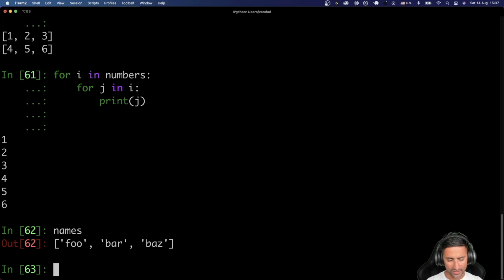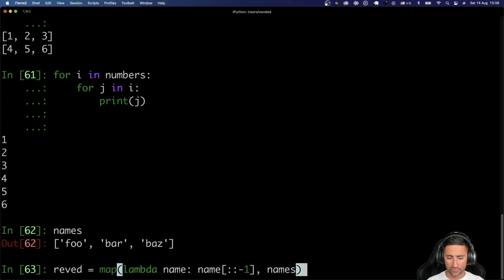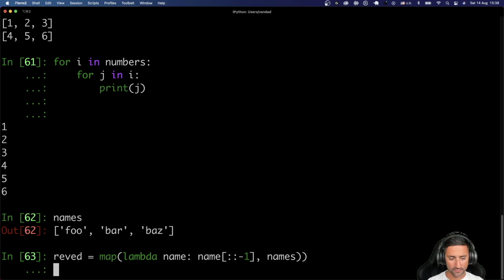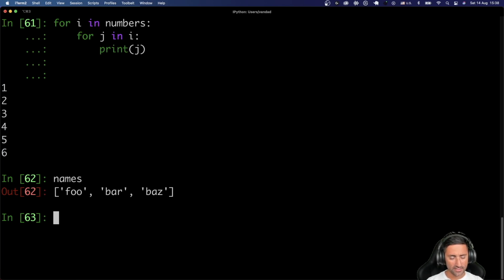Then what you can do is to say, for instance, revved is equal to, then you create a map. And then you pass a lambda function here. And then we say, let's say the input is name. And then we want to say name reversed. And then we go through names like that. Now, let's see if I actually know. There was one parenthesis too much.